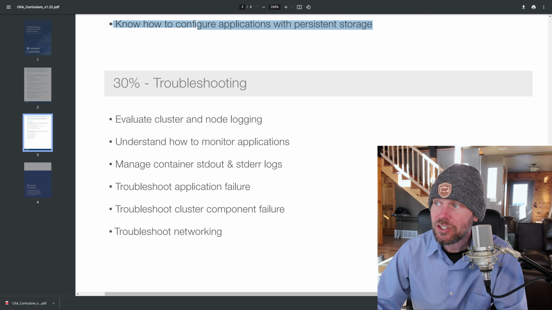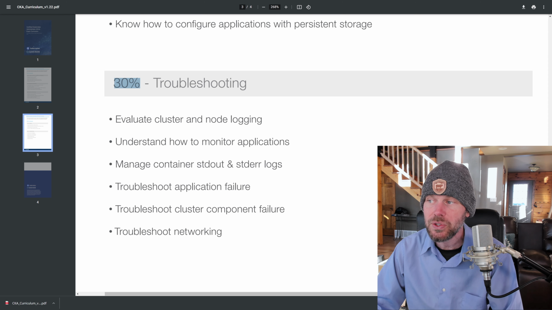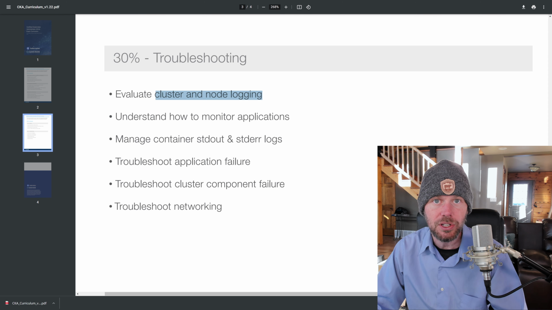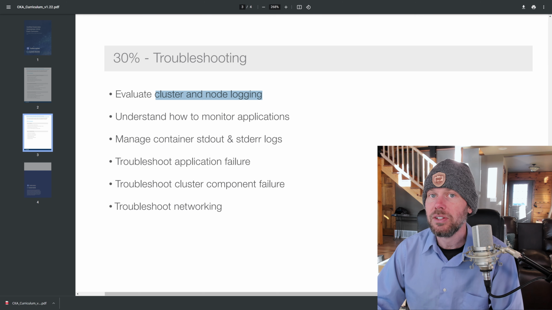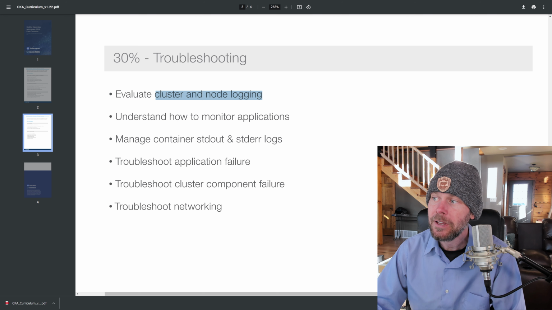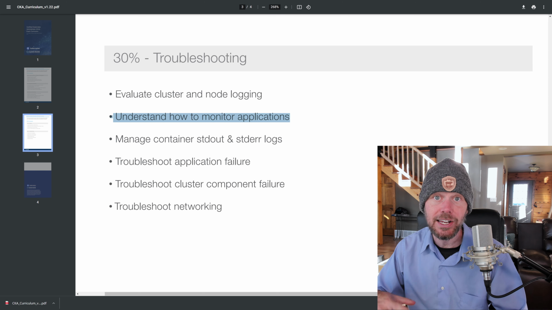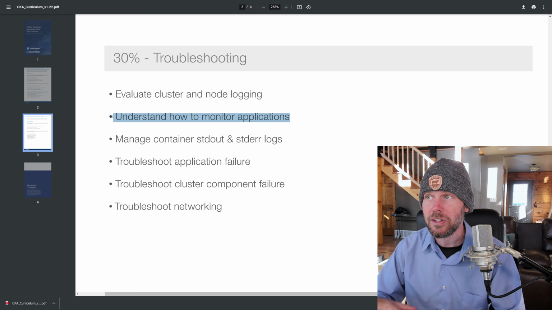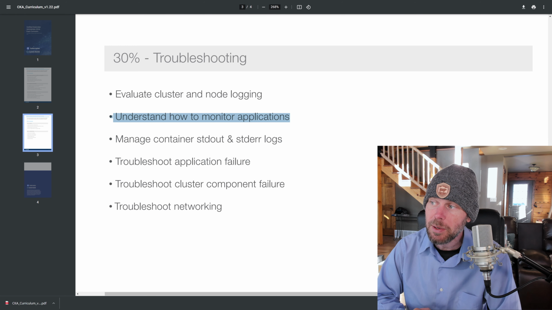And then the last section here is troubleshooting. This is pretty heavily weighted at about 30%, they're saying. This is where you're going to want to know how to find logs for different components like the kubelet, the worker nodes in your environment, pod logging, things like that. You're also going to want to know how to monitor applications. So think about things like sidecar containers. That's a really important concept, to gather logs from an application and then send those logs off somewhere else. Just conceptually, that's going to be a really important concept.